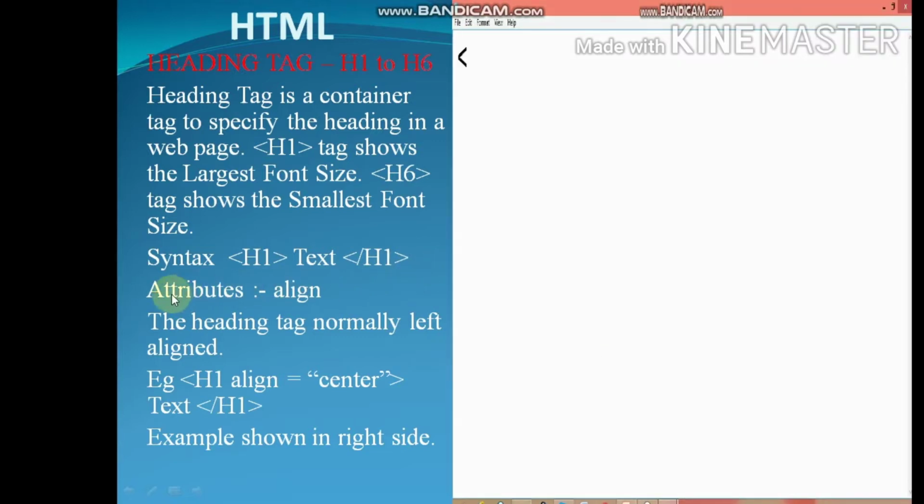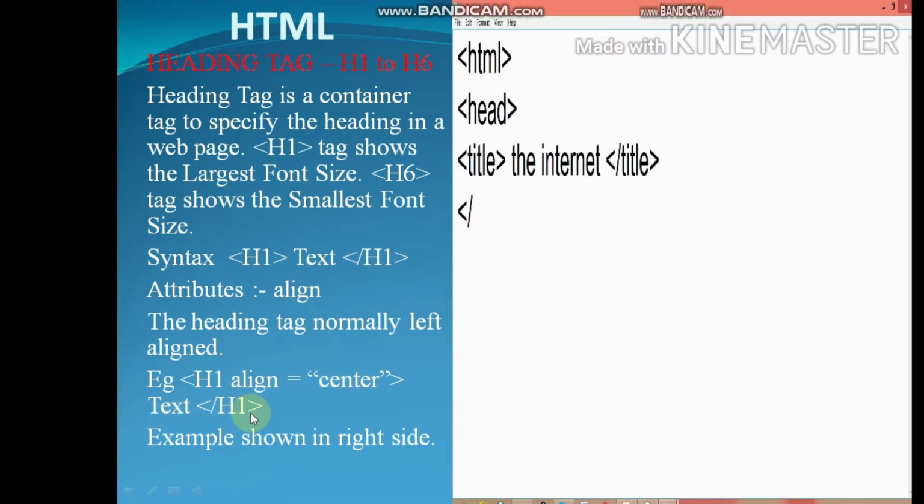There is an attribute in the heading tag, that is align. The heading tag is normally left aligned. Example, h1 align equal to center. That means you should write the attribute in the first tag, the opening tag, then the text, then close the h1 heading tag. The example is on the right side.